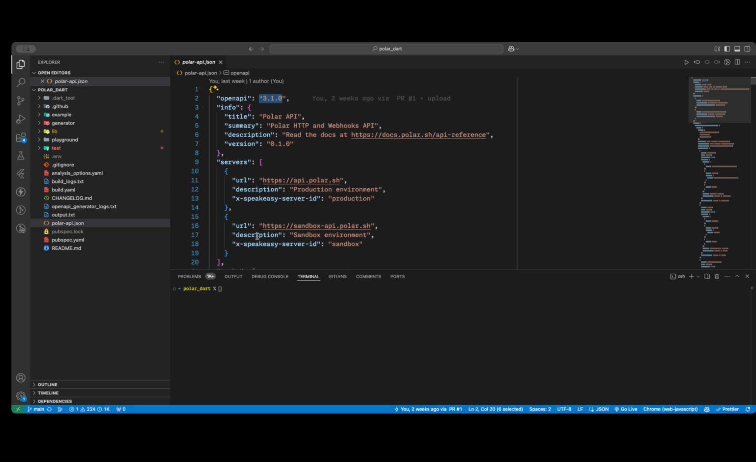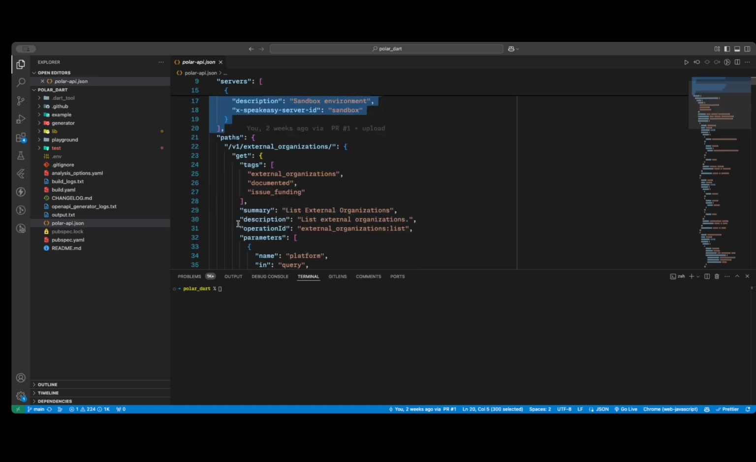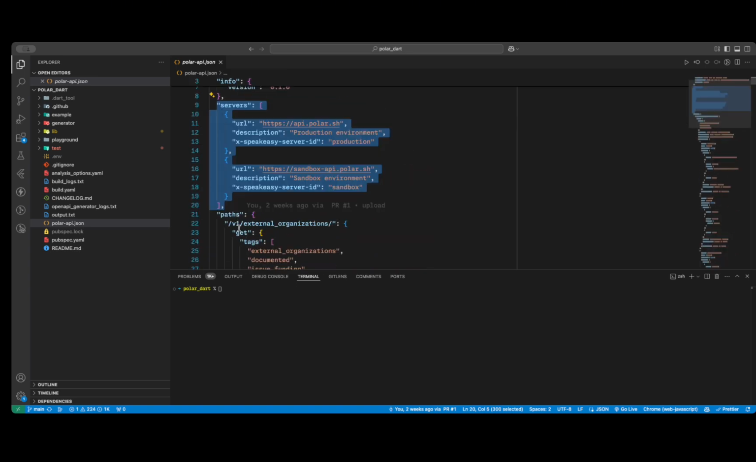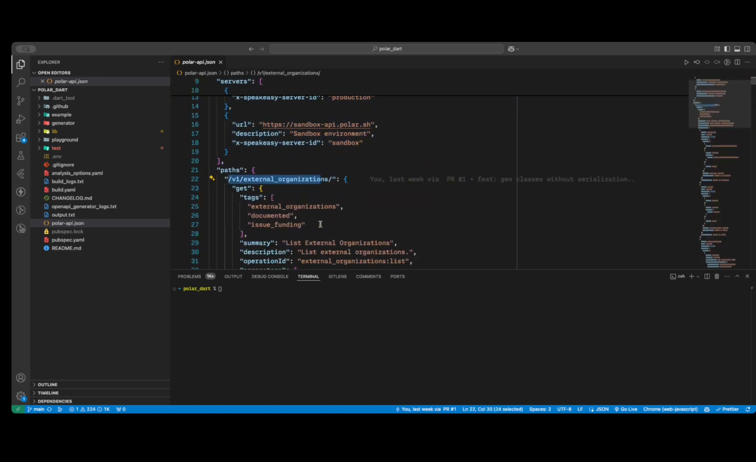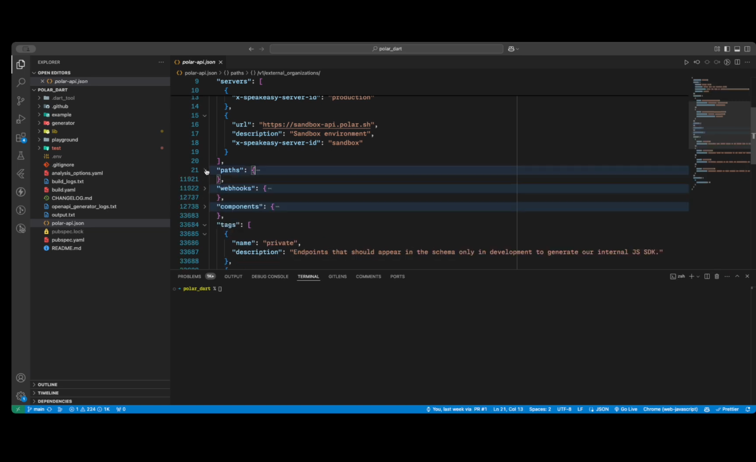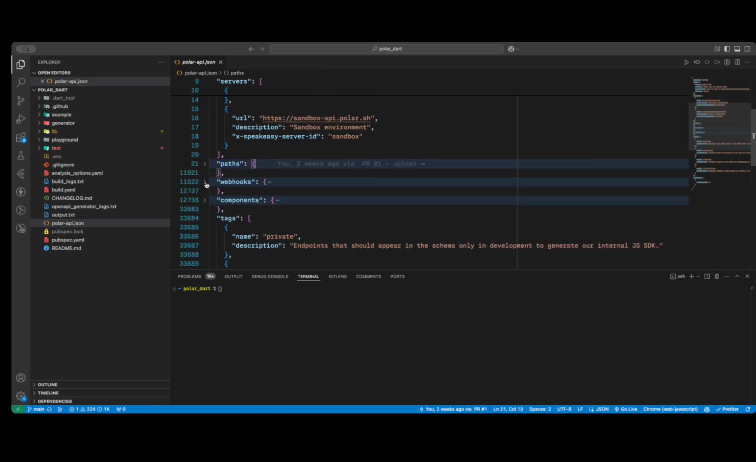Like they have two servers, a sandbox server and a production server, and then all these paths, as you can see, this API path, and then there are webhooks, which are not currently supported in the SDK. I will be working on them next.